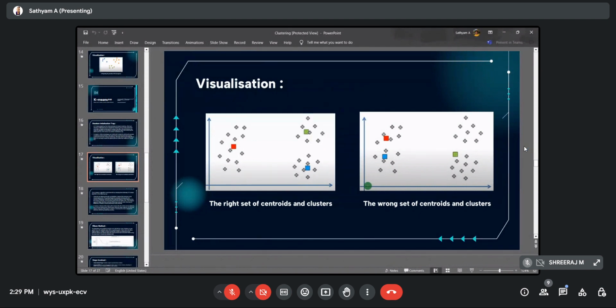Is it clear? Then we went to wrong clustering, where the centroids and the clusters are placed in a wrong manner. This entire thing is called the random initialization trap. So if anyone asks you what the random initialization trap is, you simply tell them that during the k-means algorithm, sometimes the centroids and clusters are placed in a wrong manner. And for that, we have k-means plus plus.